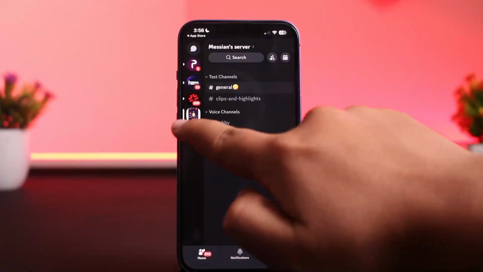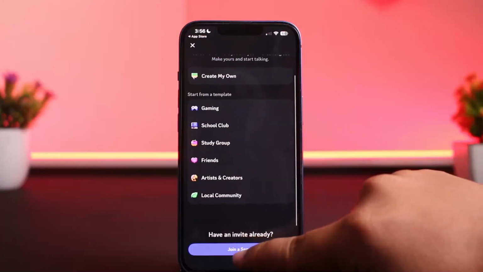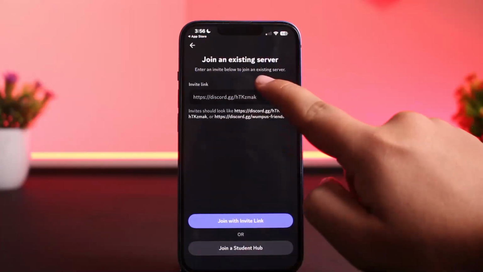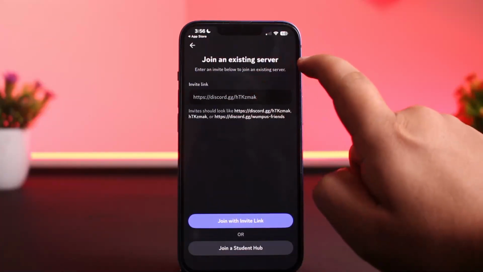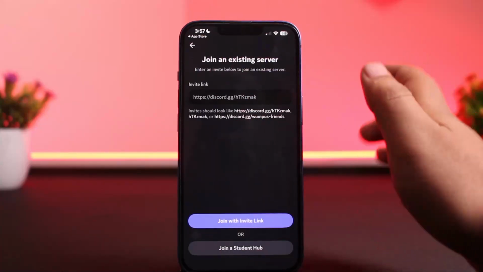Here you can see, tap on the plus icon down at the left hand side and you can see the join a server option. Tap on join a server and you can see invite link. You can paste in the invite link and you can join, or if you have the link you can directly tap on the link and it should prompt you to join the server.